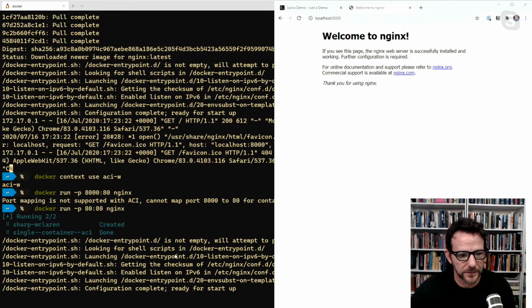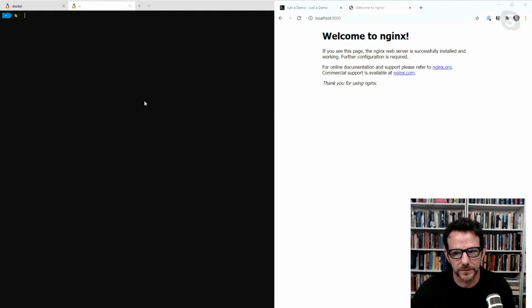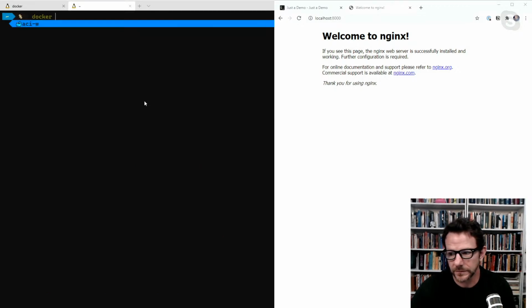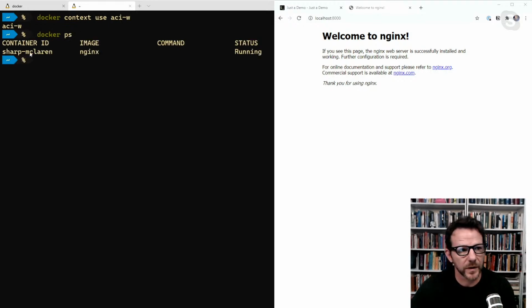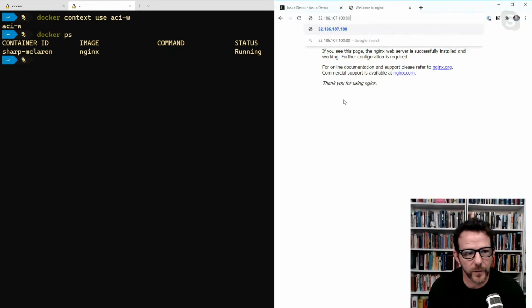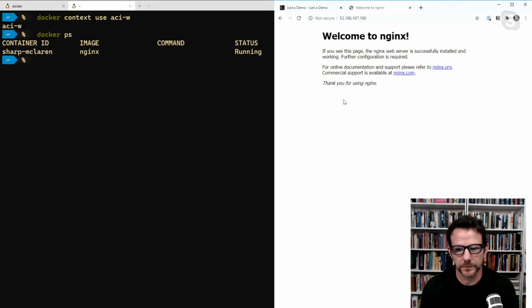Now let me just do docker context use ACI West, docker ps. So we have the container running, it's running Nginx, and here's the IP address. If we go to this and put in this IP address, we have the same thing running. So it's really about using the same tools and sending it somewhere else. I just sent the same container to two different places, and all I did was switch context. So I can do this locally, or I can do this in AWS. Yeah, super cool.